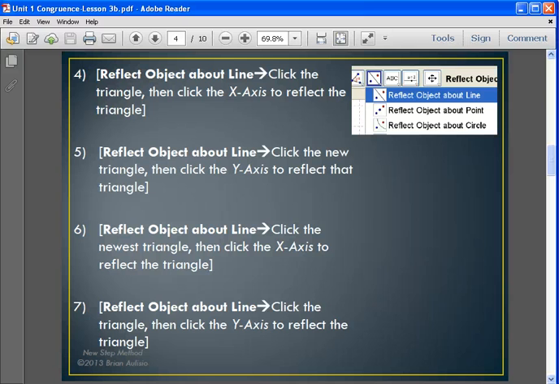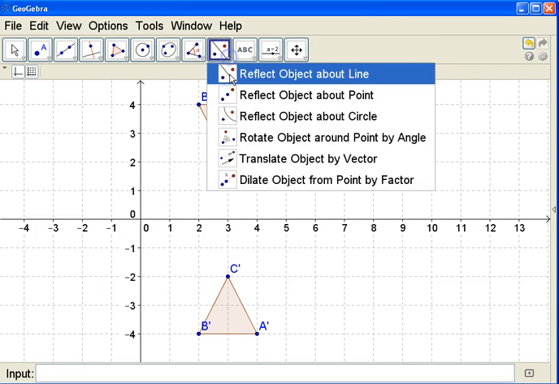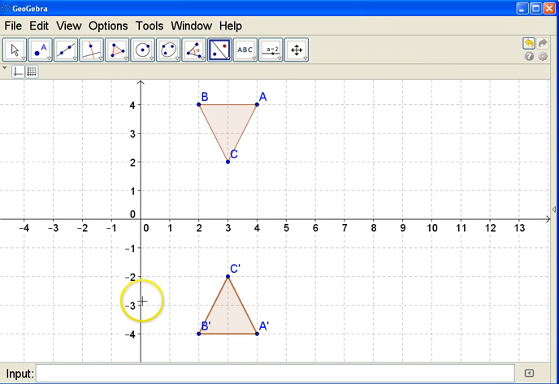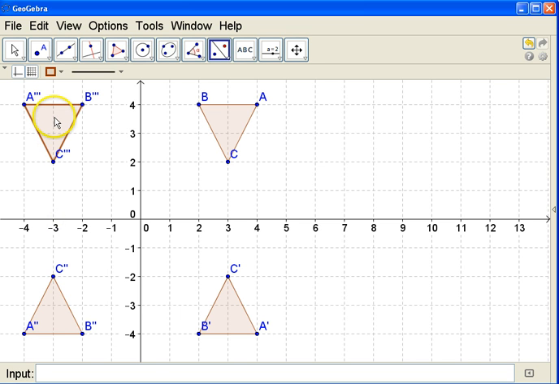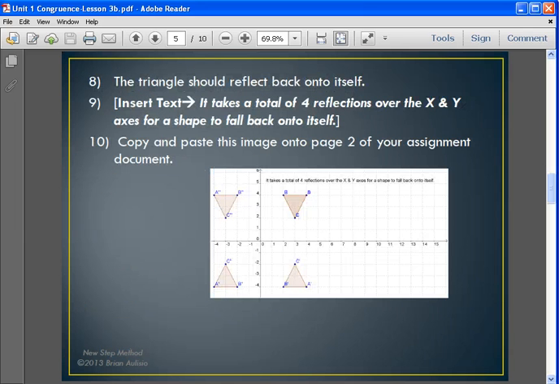Step 5 says to use the same tool and click the new triangle and reflect across the y-axis. Same tool, choose a triangle. The next step said to reflect this triangle across this axis again, and reflect this triangle across this axis to show that it will fall exactly where it started. The triangle should reflect back onto itself, and it did.